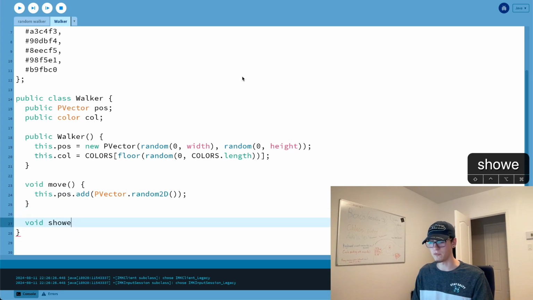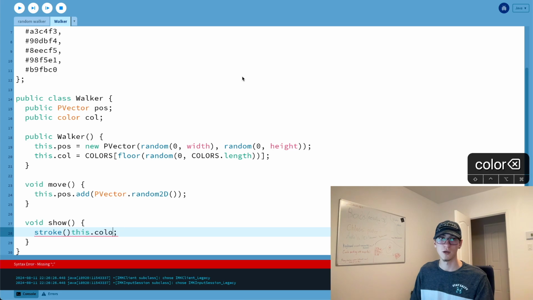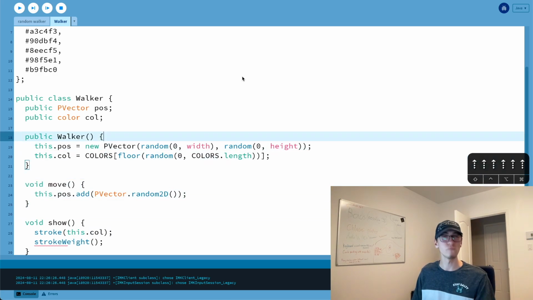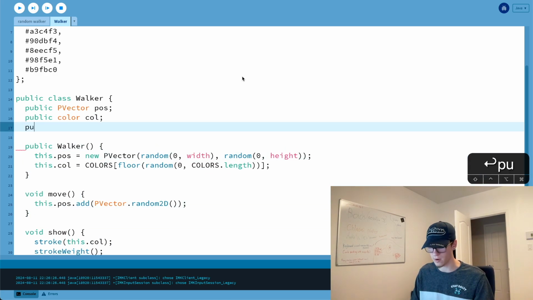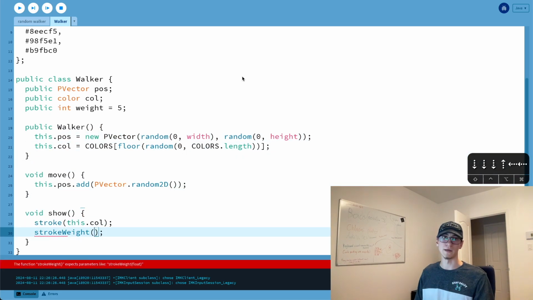We'll also need a show function or method, whatever you want to call it. So in this show, we're just going to set the stroke, which is going to be the color that we chose. Okay, and we'll need the stroke weight as well, because we're going to use points. And I will want the stroke weight to be stored in here, right? Public int, call it weight. And let's always have it set. Right now I'm putting 5, you could put 10 or anything else, it's fine. And this.weight. Awesome.